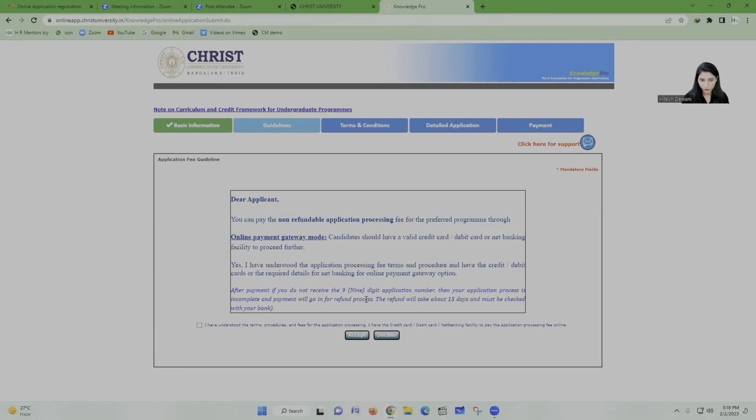Yeah, we are all done. So basic information is done. We are on the guidelines. Just go through the entire guideline once. I will read it for you.